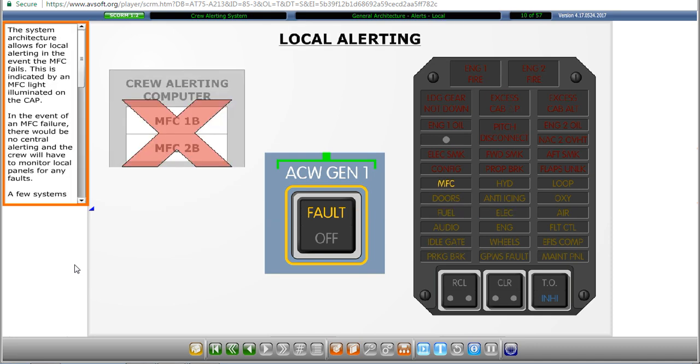The system architecture allows for local alerting in the event the MFC fails. This is indicated by an MFC light illuminated on the crew alerting panel. In the event of an MFC failure, there would be no central alerting, and the crew will have to monitor local panels for any faults.